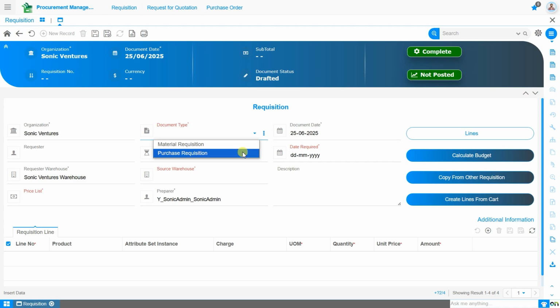For more details on configuring and processing requisitions for inventory use or material transfer, you may refer to the dedicated training sessions on those topics. While the document types serve different purposes, they are structurally similar and distinguished primarily by their naming conventions. Next, enter the document date, which represents the date on which the requisition record is being created in the system. This field serves as a reference for when the requisition was formally initiated.